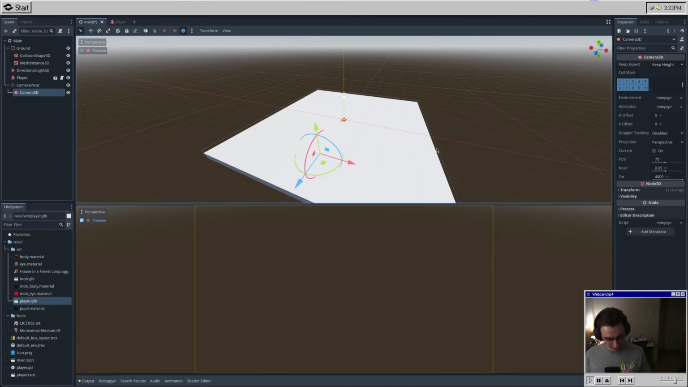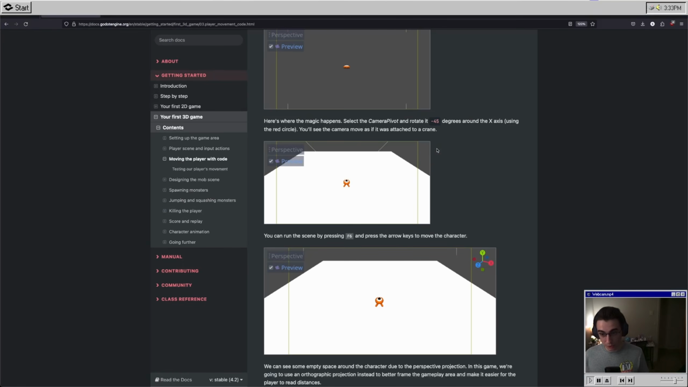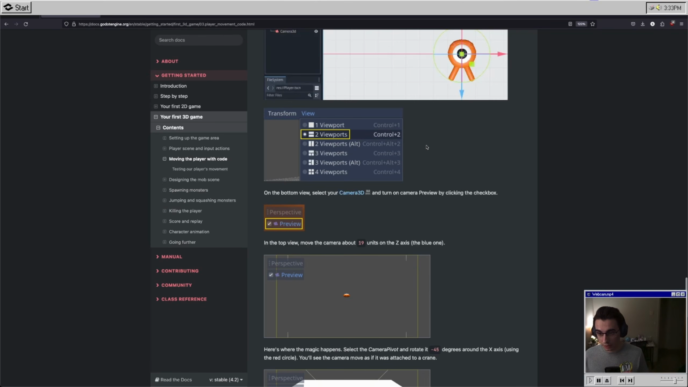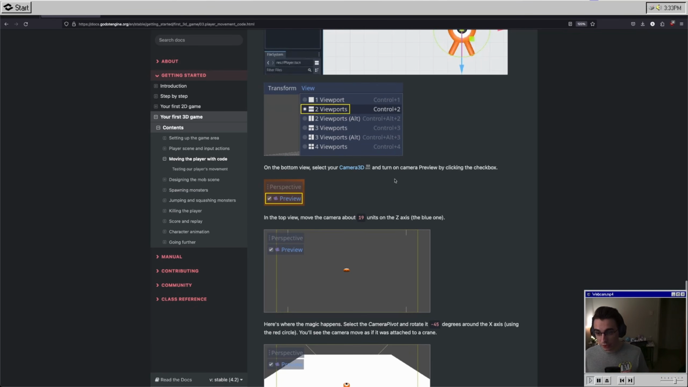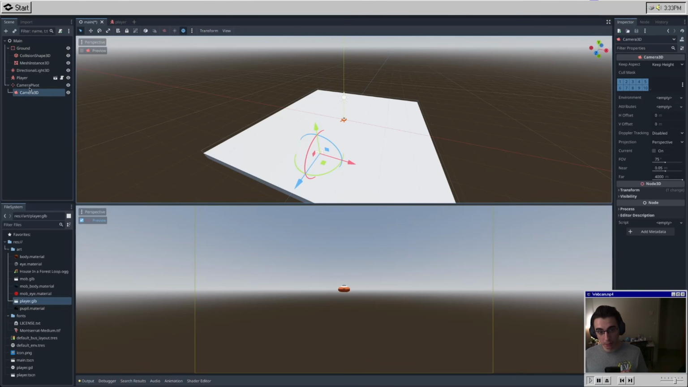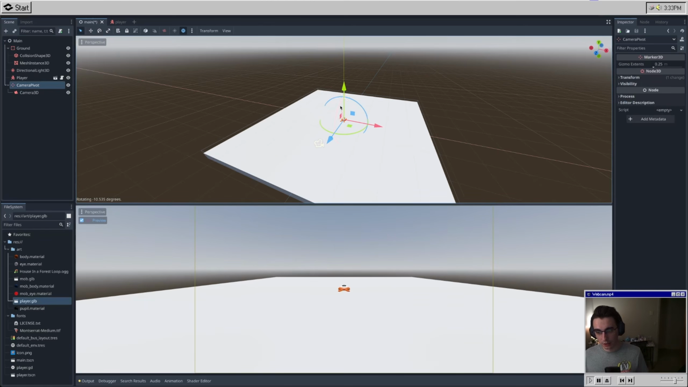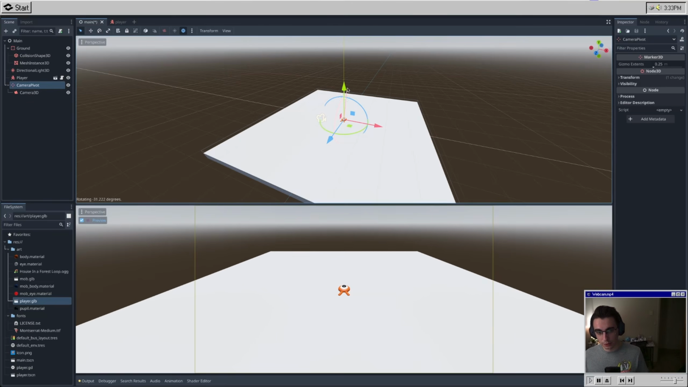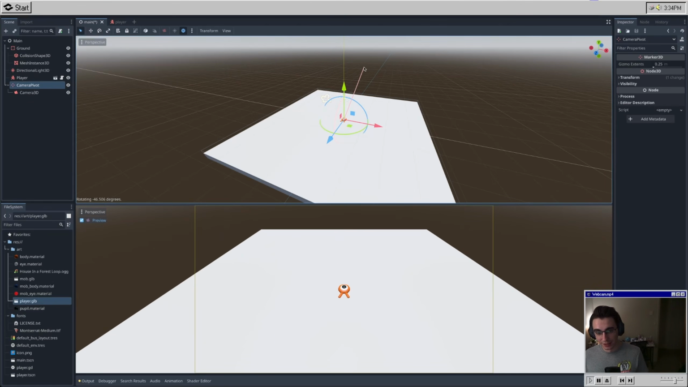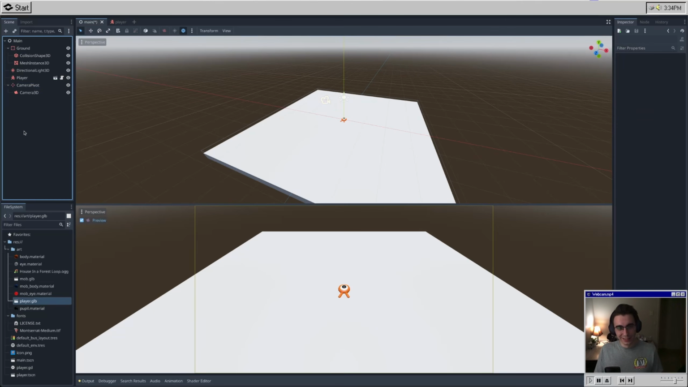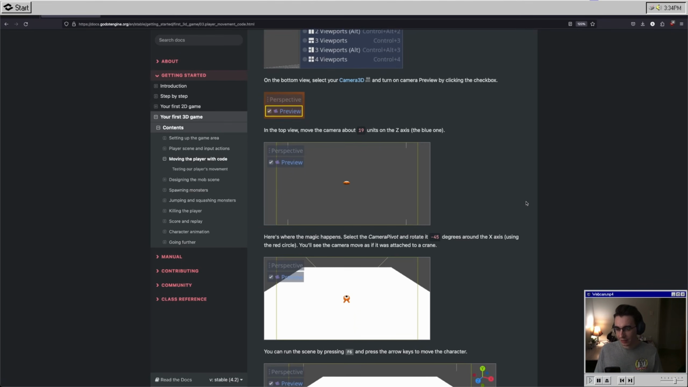I mean, I have to select the camera pivot, not the camera. Was I supposed to move the camera pivot or the camera? Oh shoot. Oh, it does say move the camera, and then we move the camera pivot. Negative 45 degrees. Oh, whoa, okay. All right, now we're getting somewhere. This is cool. All right, I'm following.